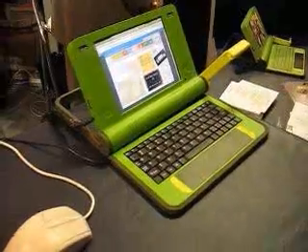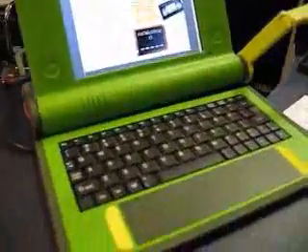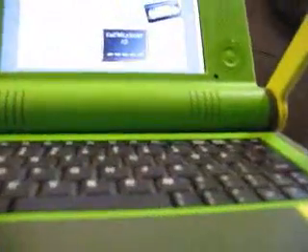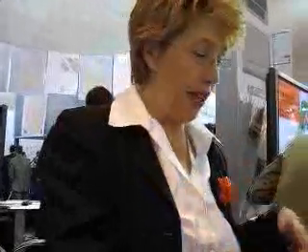So the prototype was just unveiled? The prototype was just unveiled last night by the Secretary General of the United Nations, Kofi Annan. And this is the very first prototype? This is the very first prototype. So we've been working very hard on the industrial design, getting the first version of the motherboard done, getting the first port to Linux done, and we're showing it off. Some things aren't yet completed.